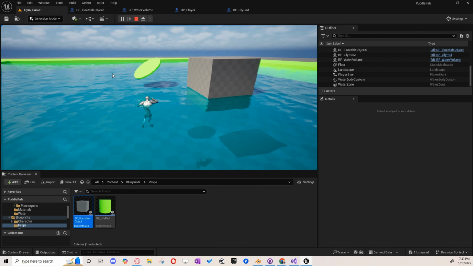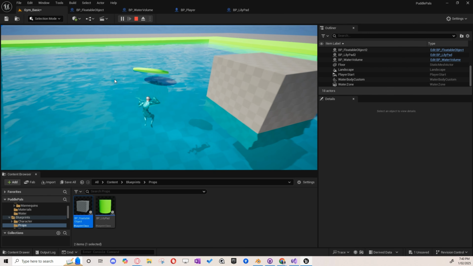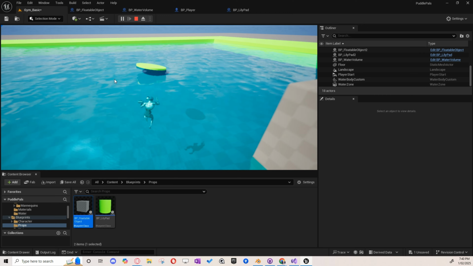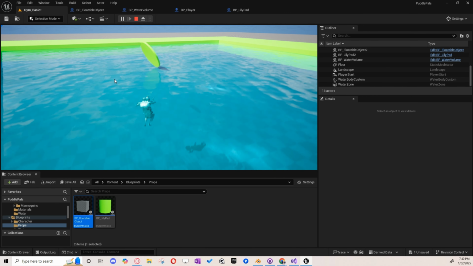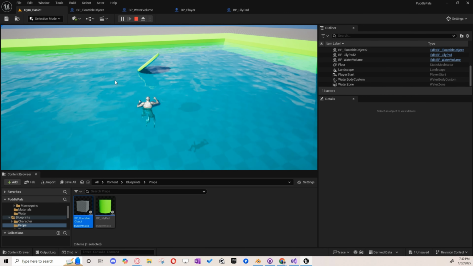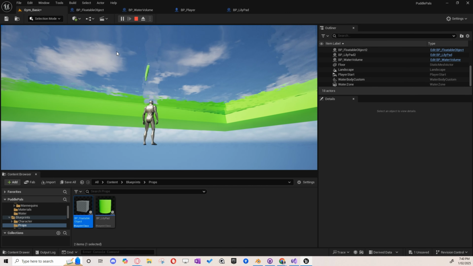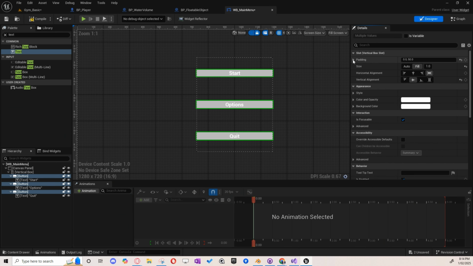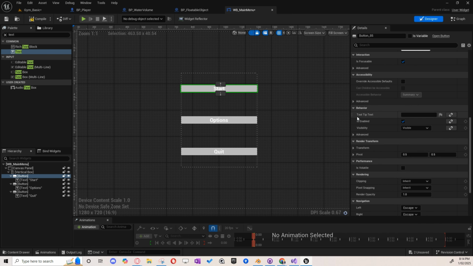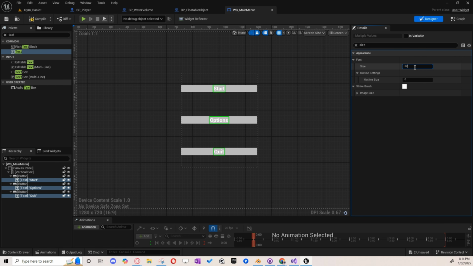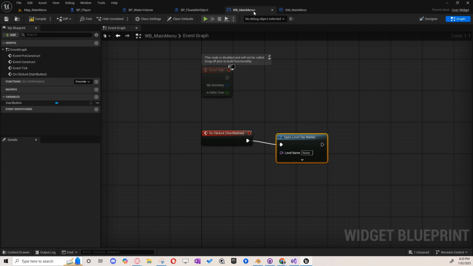I tried to replicate this for my makeshift lily pad. You can see here what I threw together, but I started getting some very unusual behavior, so I put this on hold for now. Next, I started working on some UI elements, beginning with the main menu.